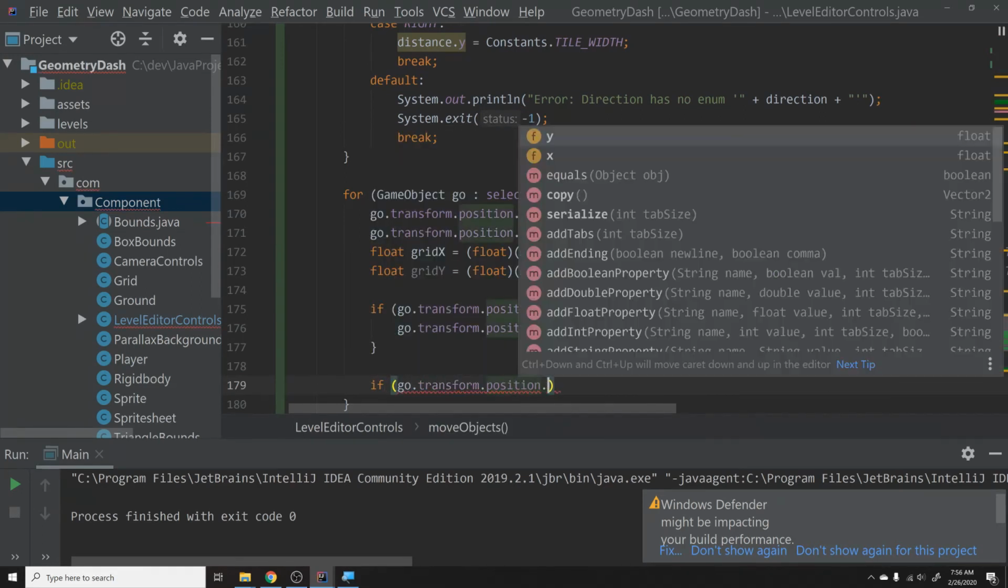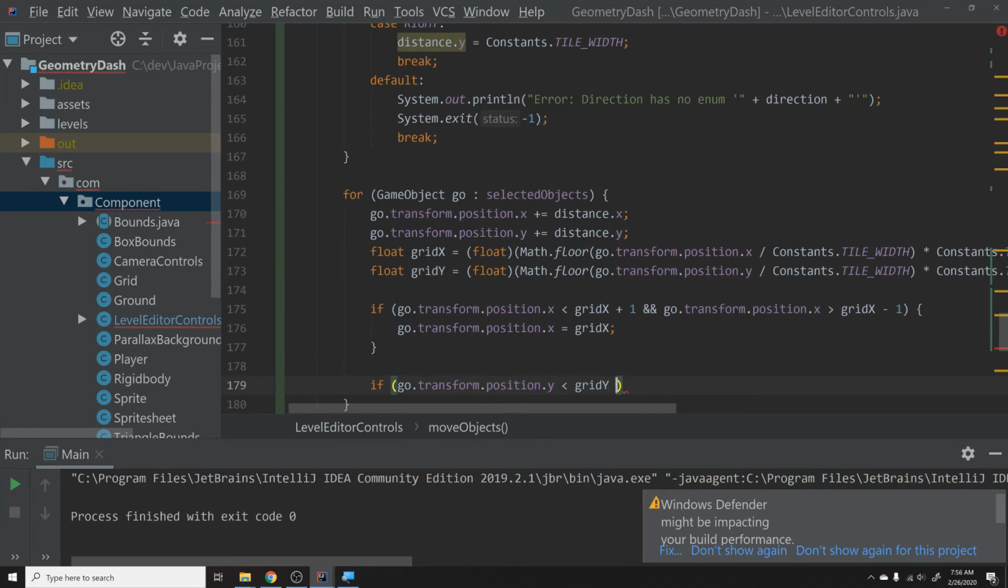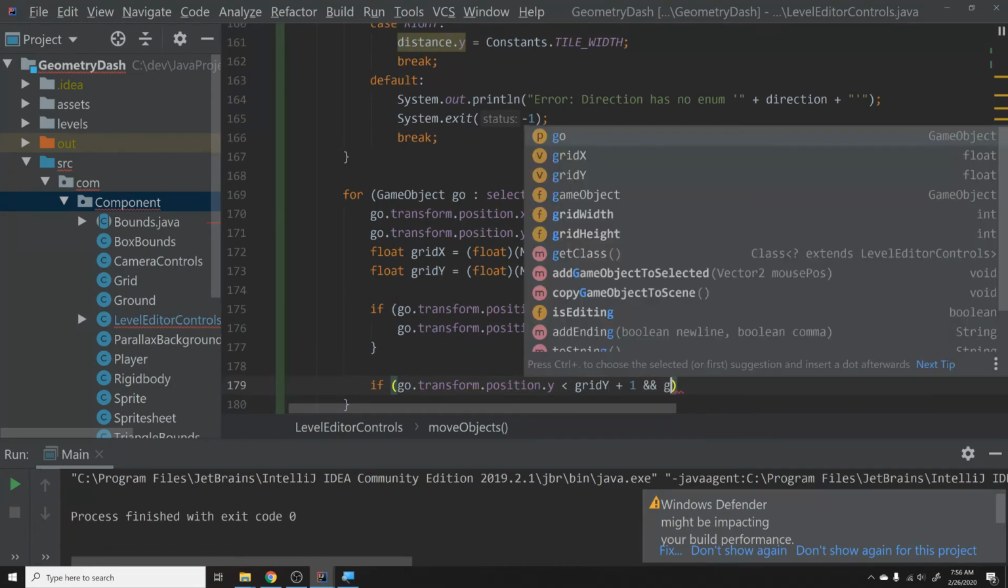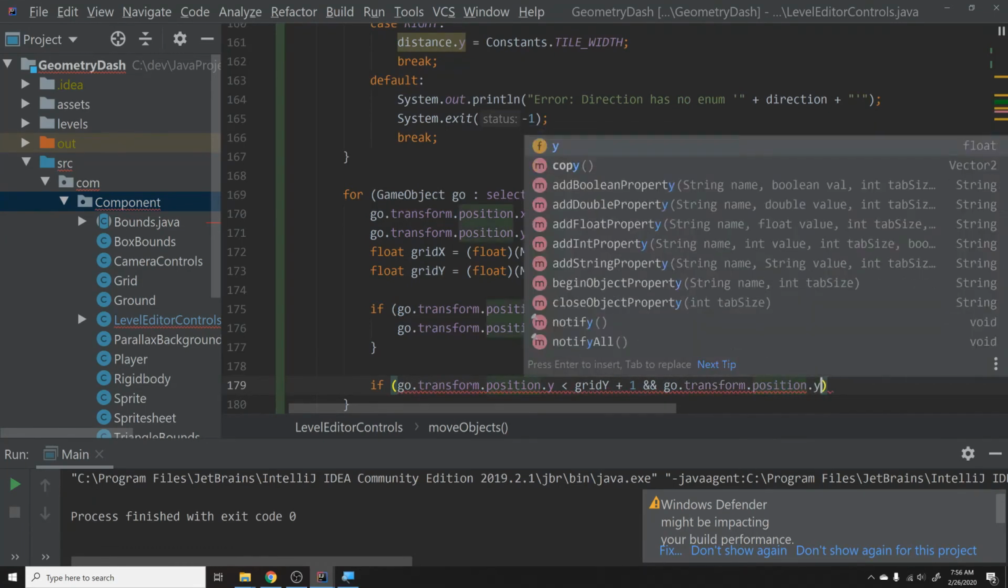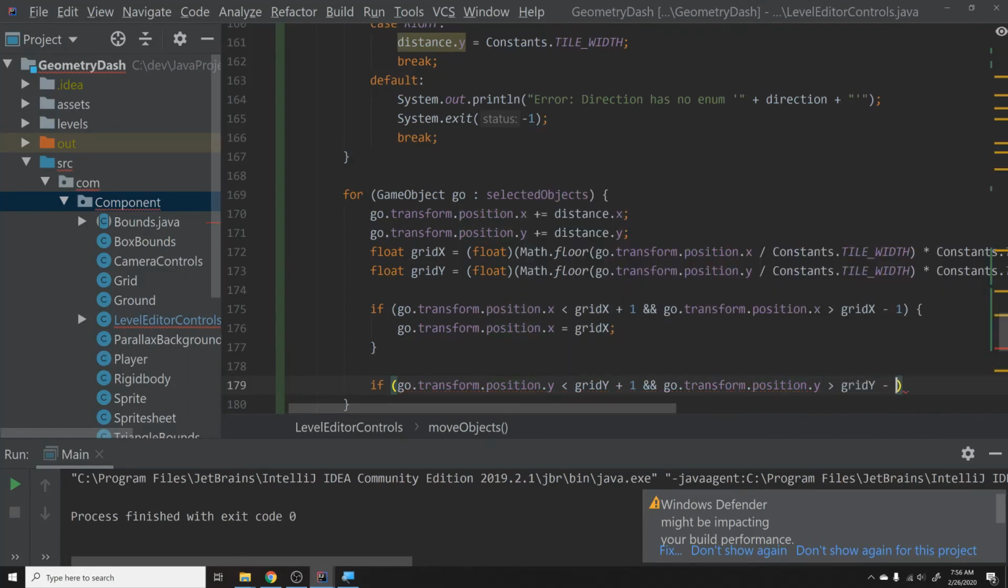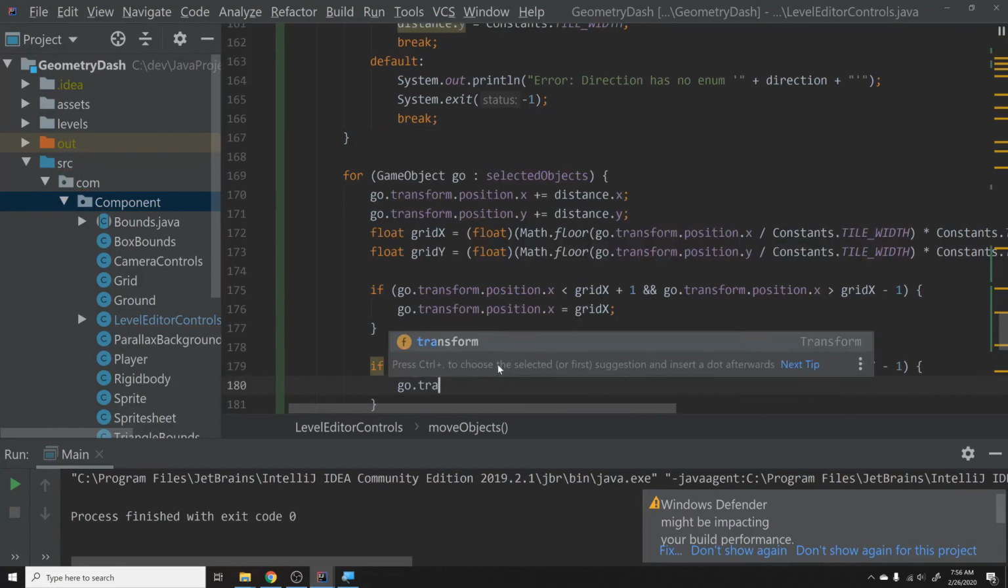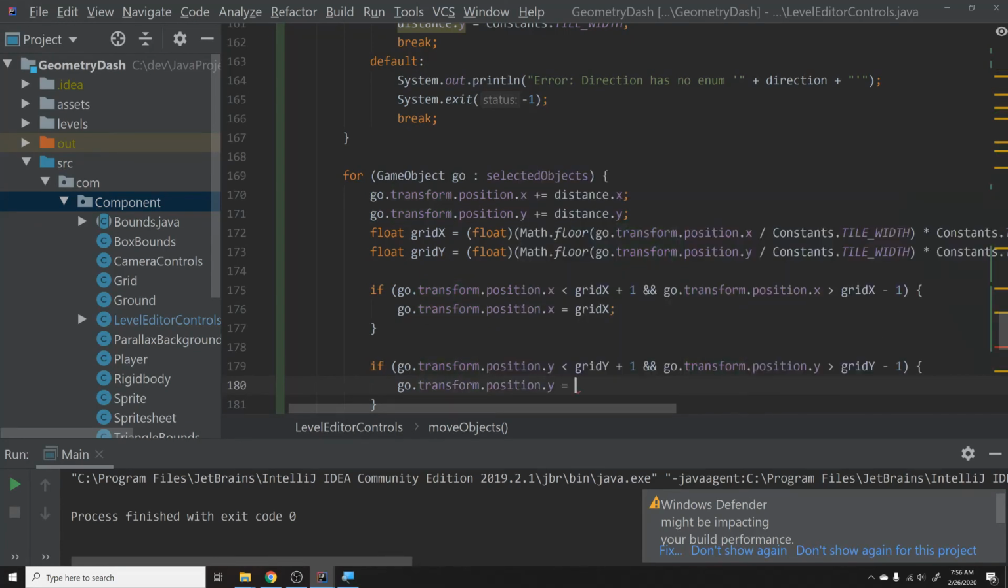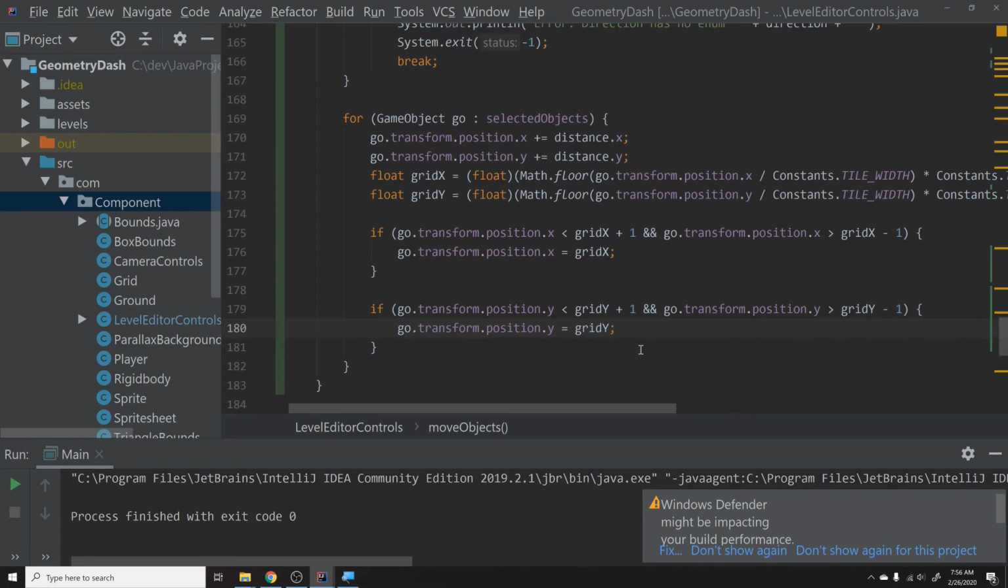So we'll say if the position's y is less than grid y plus 1 and go.transform.position.y is greater than grid y minus 1, we will once again just snap it to that place, so we'll say equals grid y. In this way, if we're close enough, we can just snap it. We can't really do modulus like I was talking about earlier because it just doesn't work in this case. Java doesn't support floating point modulus in a good way, and it wouldn't really be helpful to us anyways because it's not exactly what we were looking for.